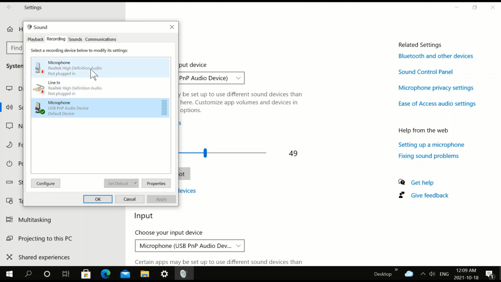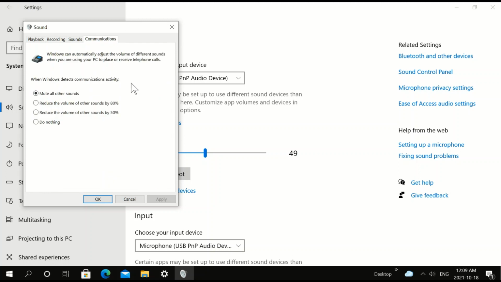Okay, now we're back to the same window as we were before. And we're going to click on communications. This is the important thing here. I have it at mute all other sounds. For some reason, that was knocked out. There was nothing here clicked at all. So you're going to want to do one of these and then try it out, depending on what you want to do with your microphone.